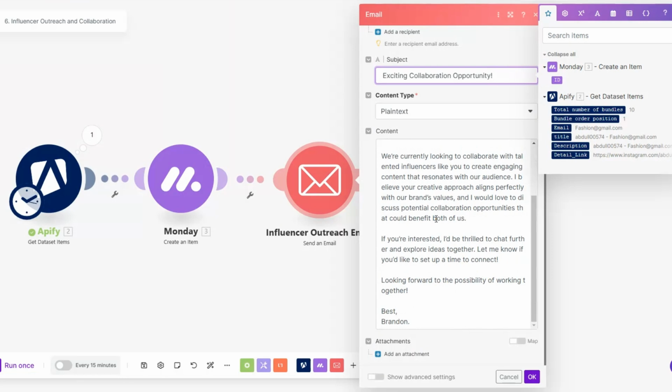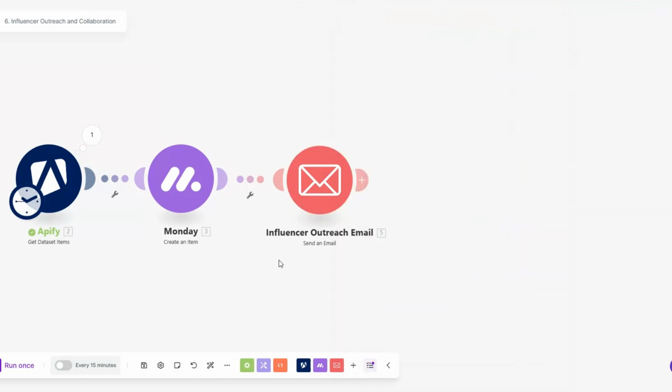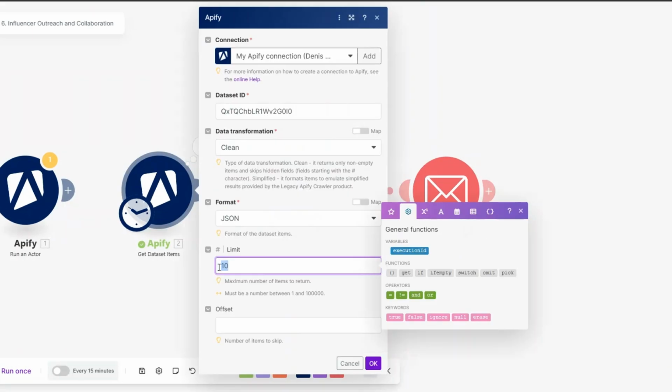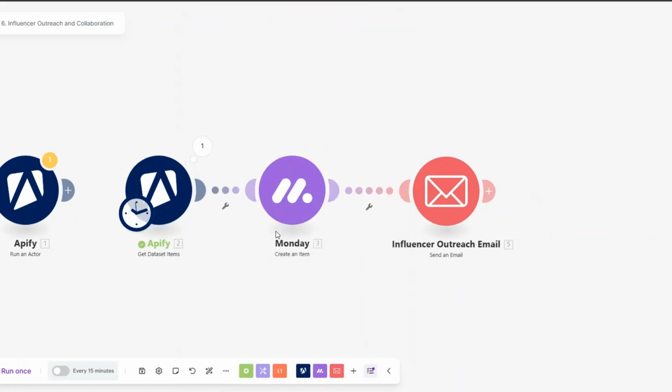I believe your creative approach aligns perfectly with our brand's values, and I would love to discuss potential collaboration opportunities that could benefit both of us. If you're interested, I'd be thrilled to chat further and explore ideas together. Let me know if you'd like to set up a time to connect. Looking forward to the possibility of working together. Best regards, Brandon. So here I'll click on OK. This could be the email that we're sending to our influencers, asking them if they would like to collaborate. I'll choose to adjust our limit to, let's say, 3 emails. Then here I'll click on OK.